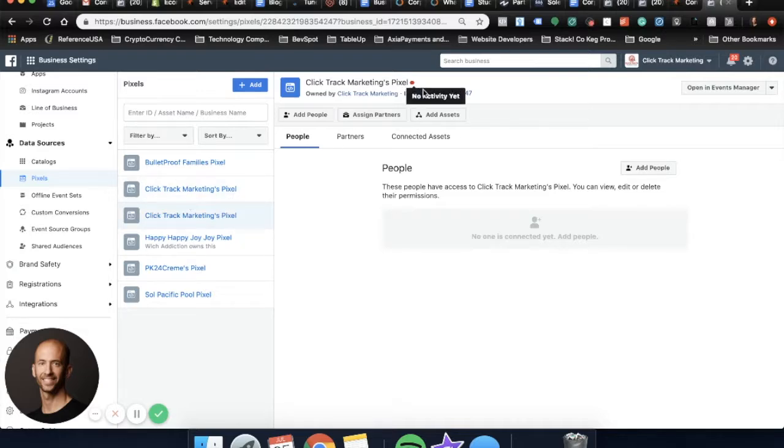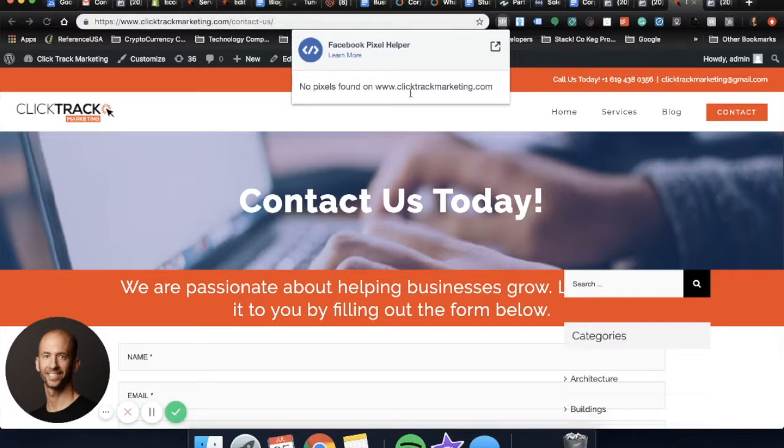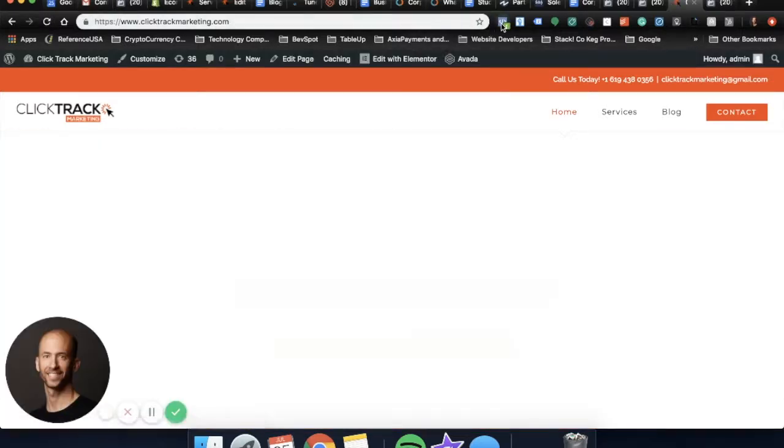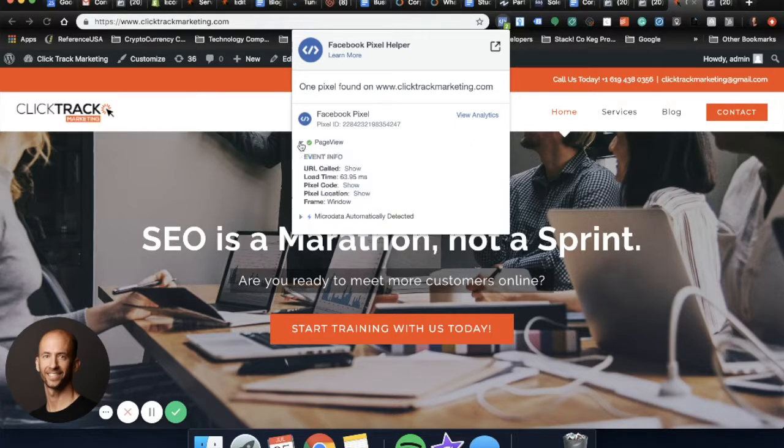So you can see the pixel, it's still red, so we're just going to go ahead and go to the website, and I can show you that there's no pixel installed for now, but we're going to refresh. And what I do is I use the Chrome extension. It's the Facebook Pixel Helper. So it'll show you right there that we did install successfully.